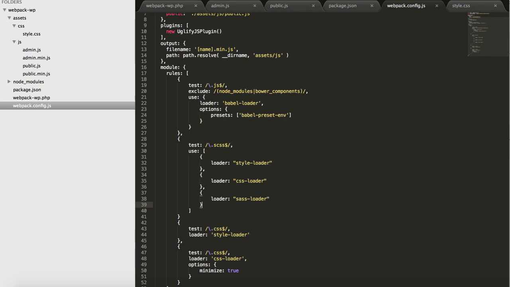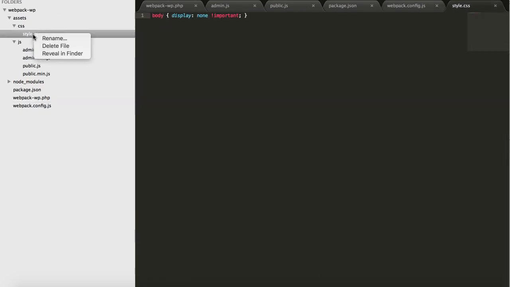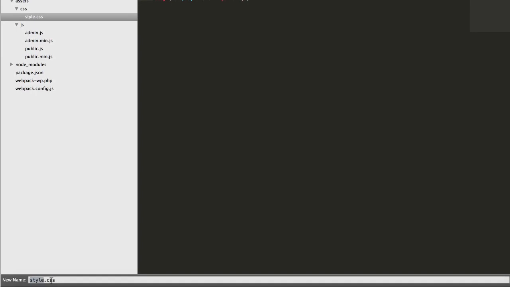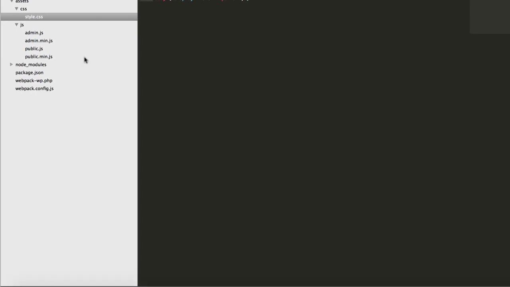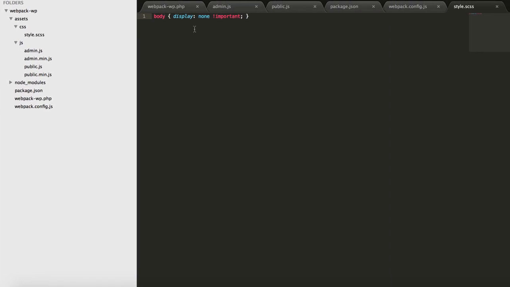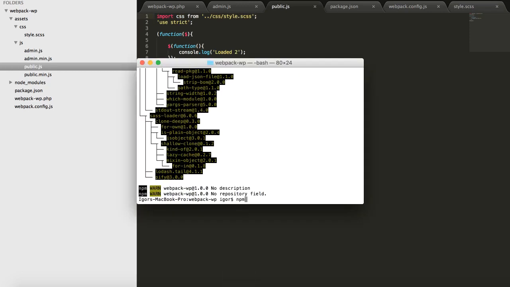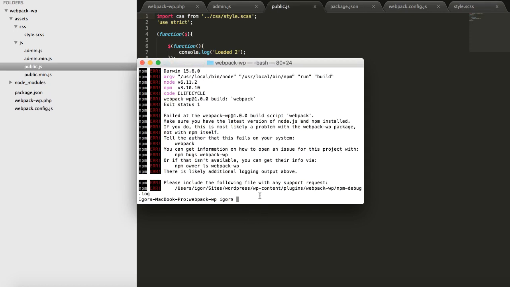Now of course we don't have anything here that is using SCSS, but let's change this to SCSS. Let me just go here. Okay, we have now changed that to SCSS, and then go to public and use SCSS. Okay, let's now go and npm run build.